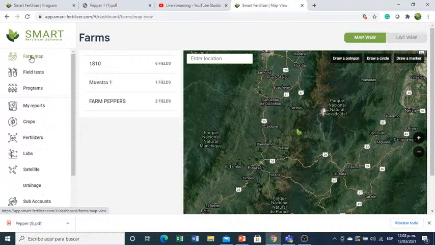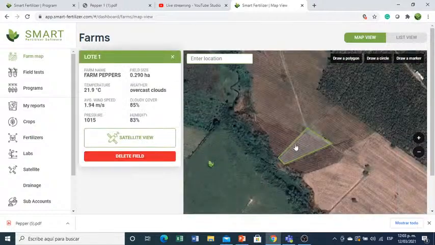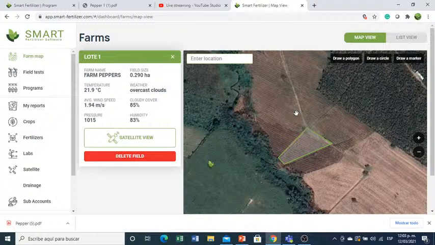So the first thing that we are going to find in the software is the farm map. I'm going to give you a little tour so you can see what you're going to have. The farm map is where we are going to create our field. We are going to put our farm right here.